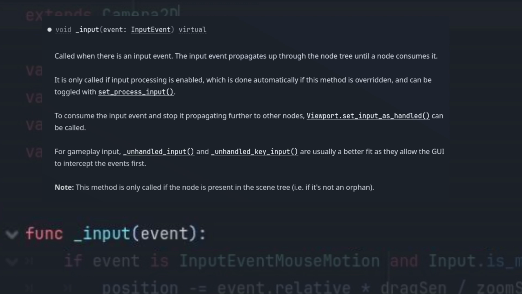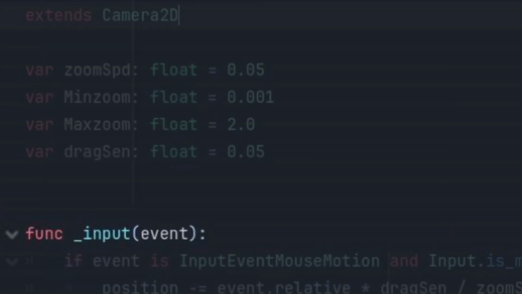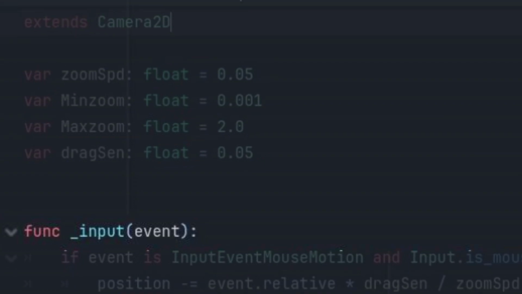This function is a built-in function in GDScript. It gets called whenever an input event occurs in the scene. Input events can include mouse clicks, mouse movements, keyboard presses, etc.